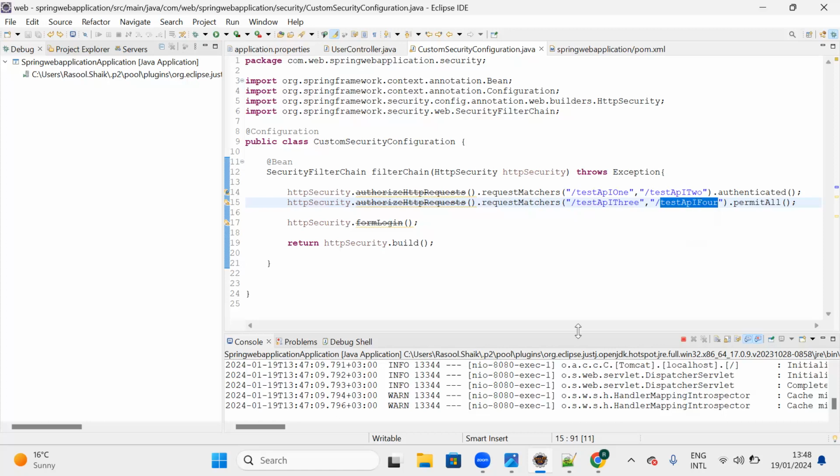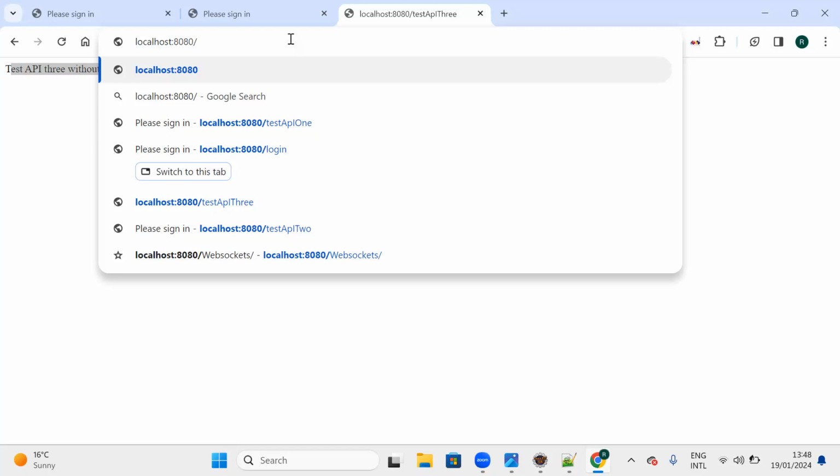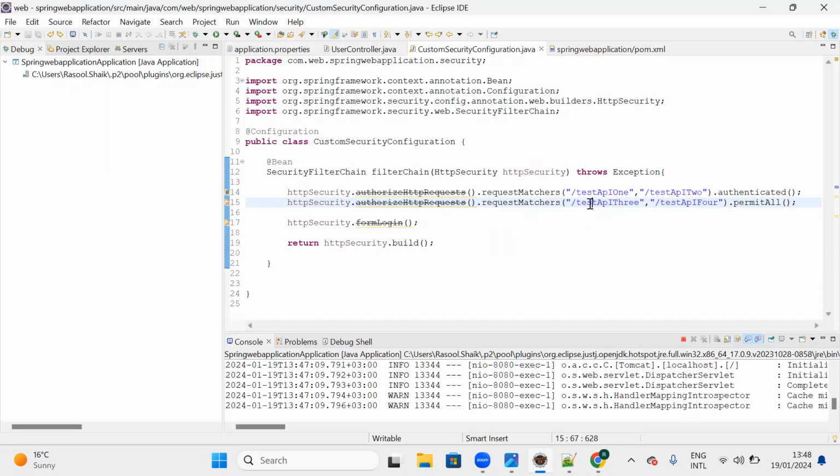Let me try test API 4 as well. Test API 4, click enter. Test API 4 also without authentication. So we can customize which API should be authenticated and which should not by using the authenticated method or permit all. And there is another method, deny all, as well. So we can deny requests, and the login page also will not come.